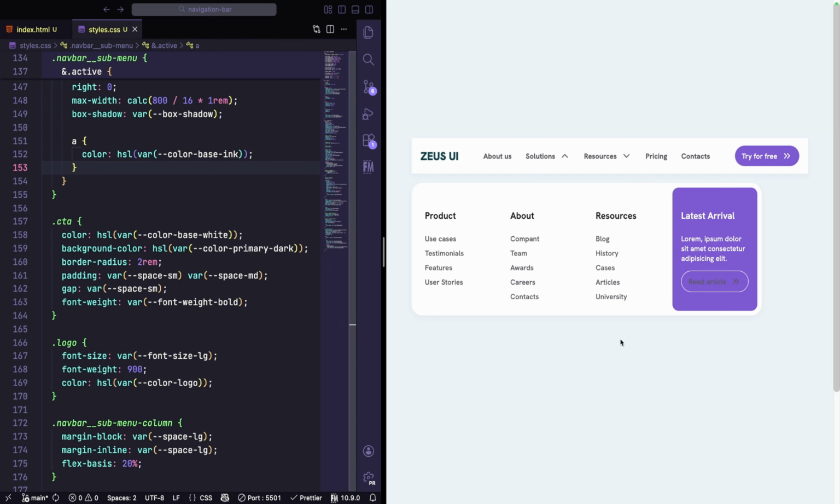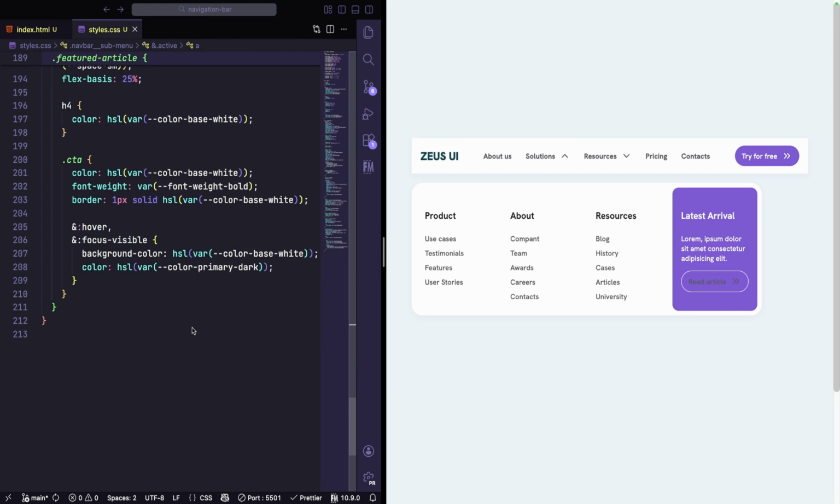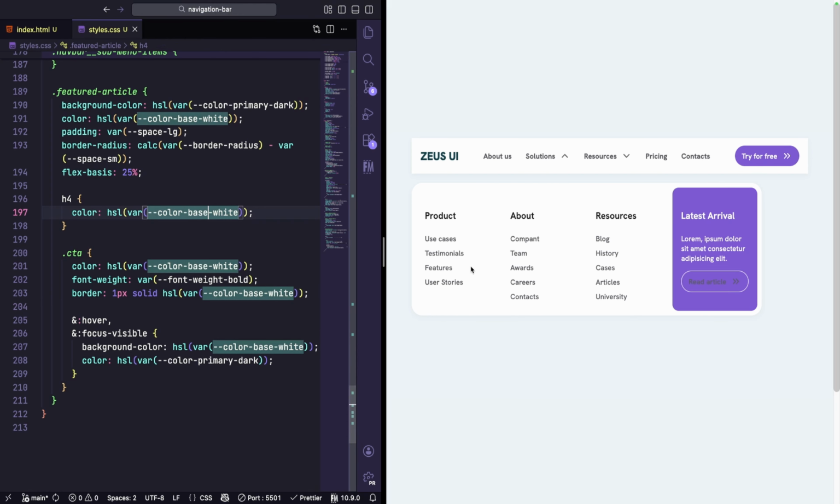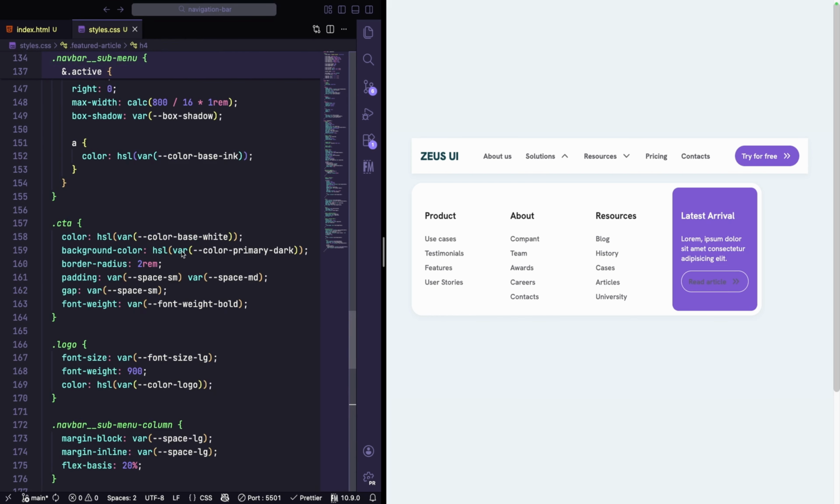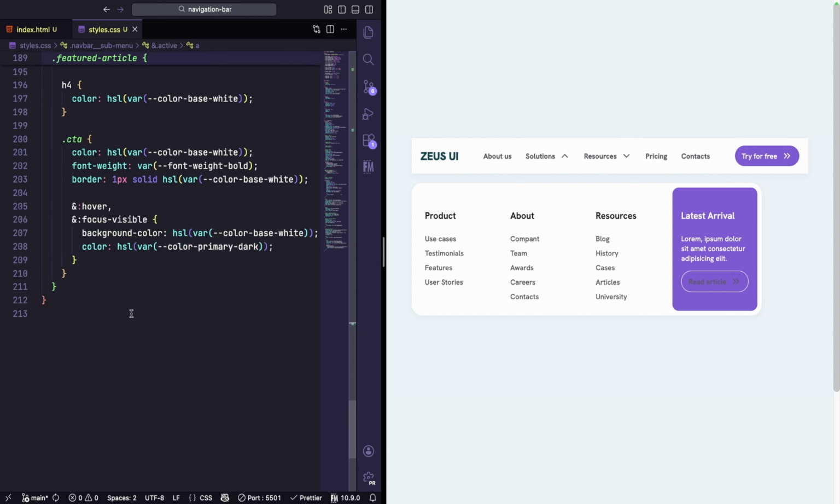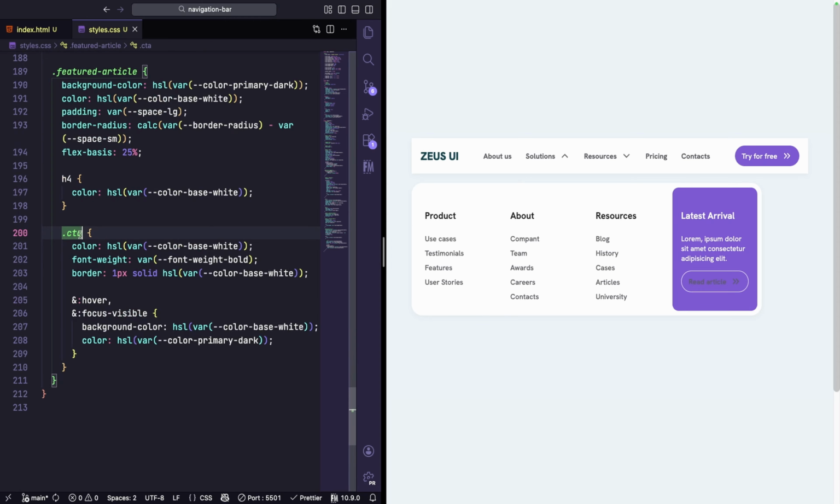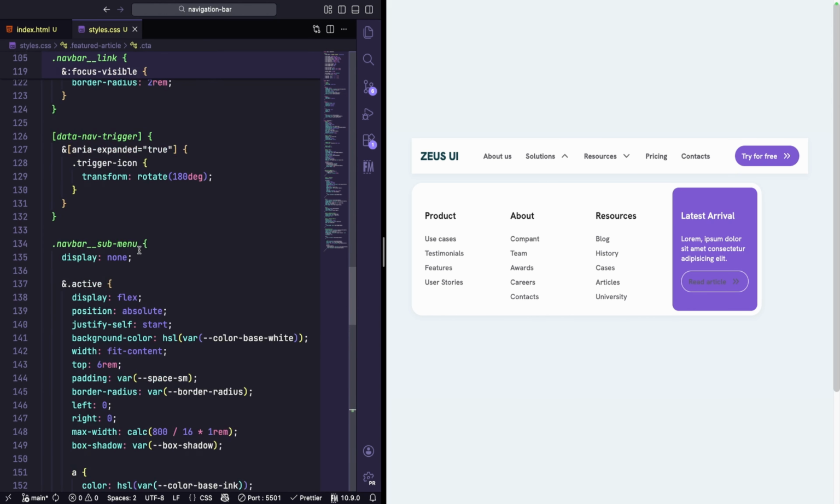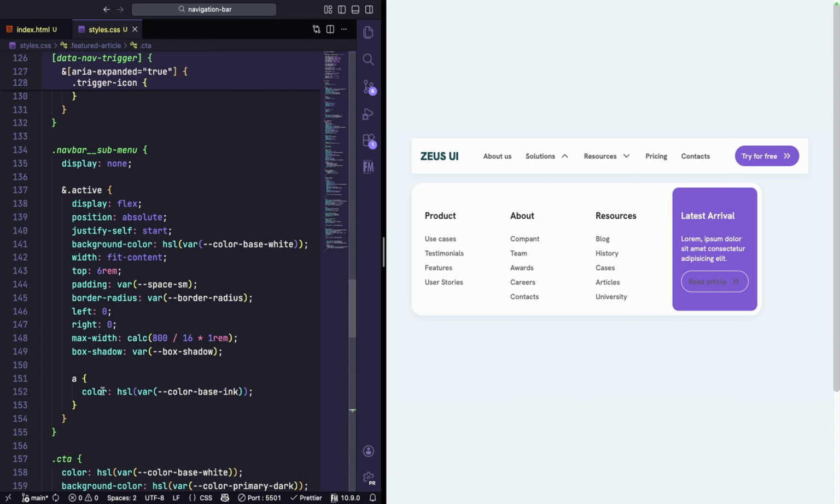Okay, so I am noticing that the call to action that is in the featured article class is actually not coming through. And that's because currently I'm setting that color to color base ink up above, and this selector is just more specific than the selector here. So what I'm going to do is change this from color base ink to just inherit. So it'll accept whatever color is passed down to it. And there we go. Now we can see that's what I expect to get here.